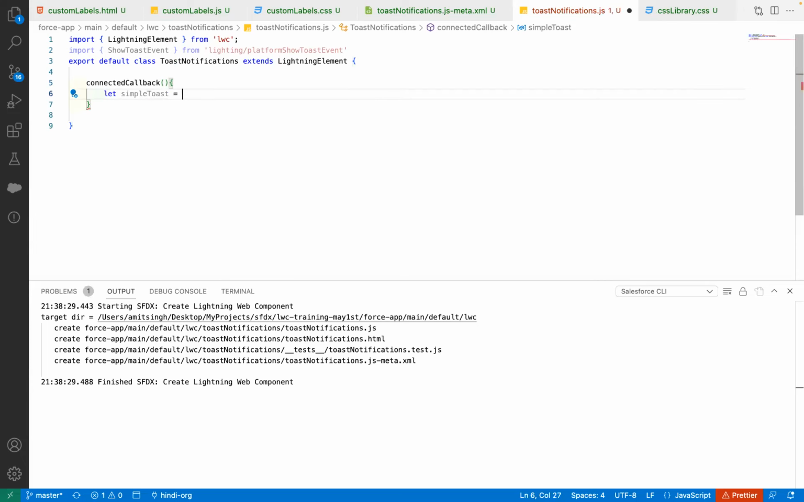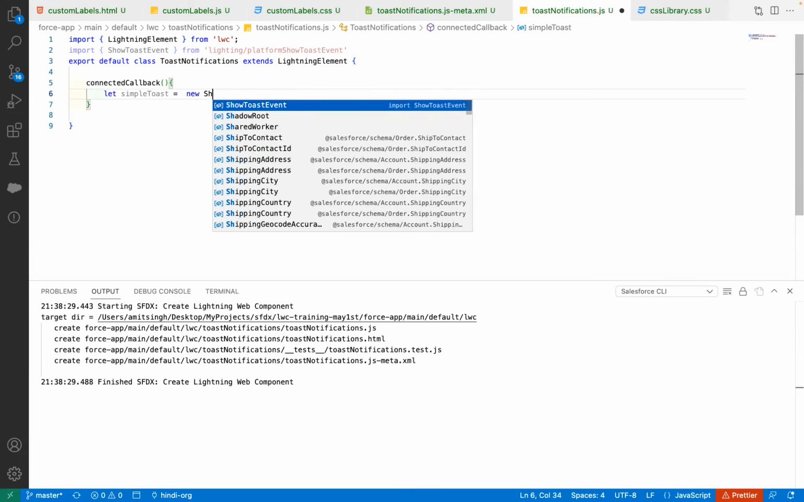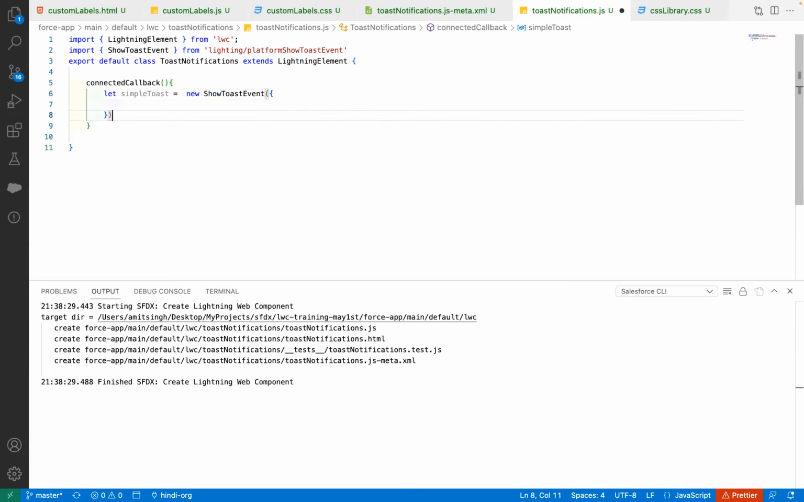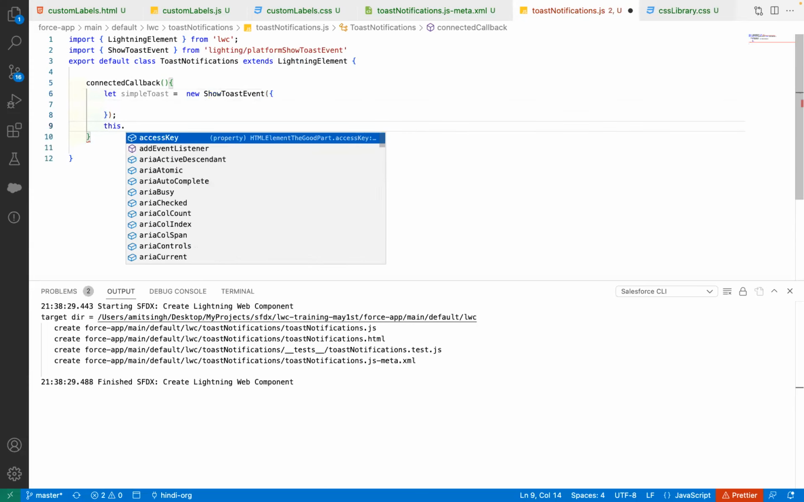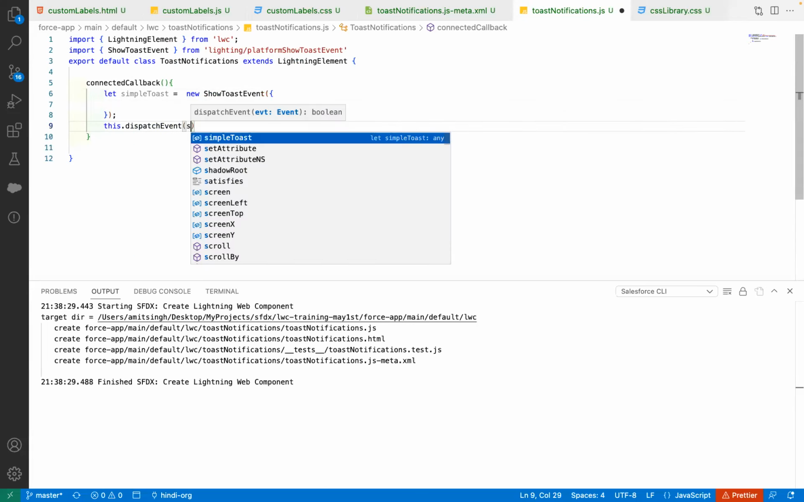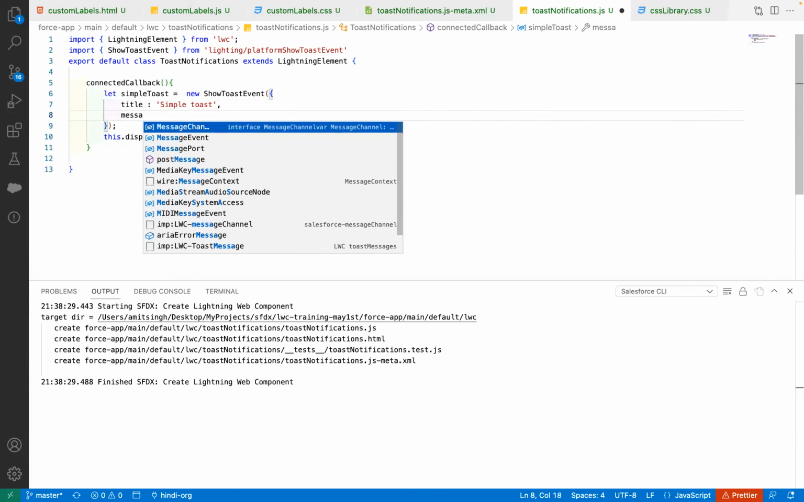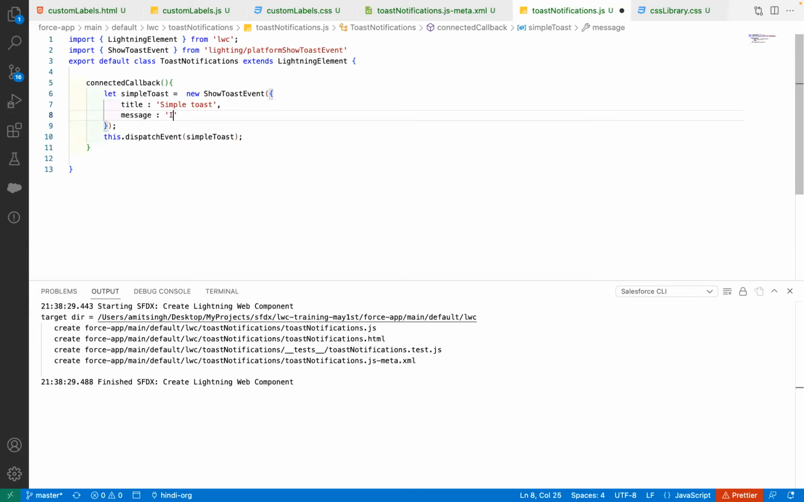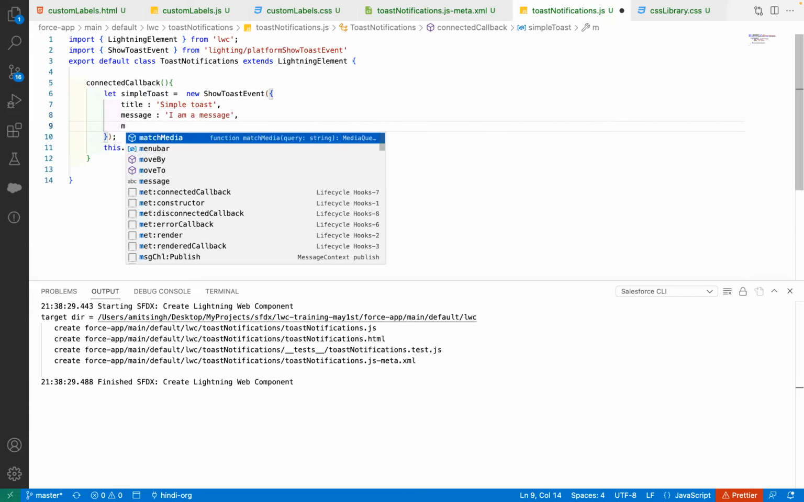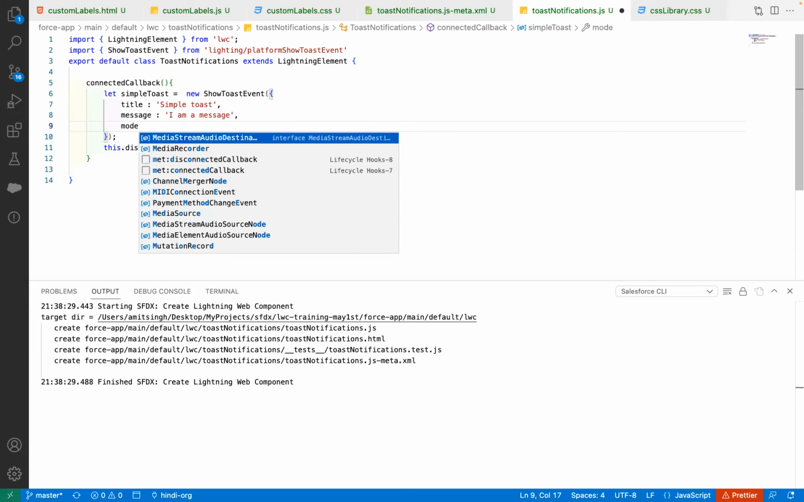where I'm going to say let simpleToast equal to new ShowToastEvent, and it takes the parameters, and then we have to dispatch. So we'll say this.dispatchEvent, that's going to be simpleToast. Now what does it take? Title. So the title is going to be, let's say, Simple Toast. Then it takes message. What is the message? I am a message. What is the variant? By default, let's see what it is going to give us, and then mode. Let's say we want to give the mode as sticky.